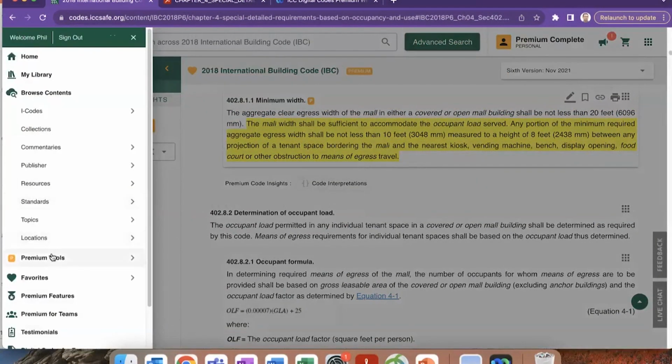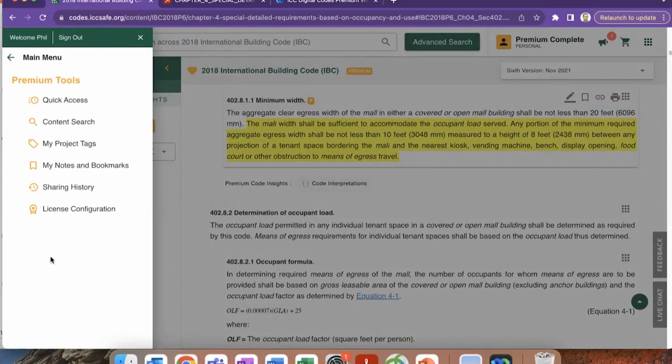All right, but finishing up with the notes feature, I'm going to go over here to my left-hand menu where we have all the premium tools. A lot of these are self-explanatory, but I'll circle back at the end to quick access library and content search. All your notes and bookmarks is what I'll go to now.